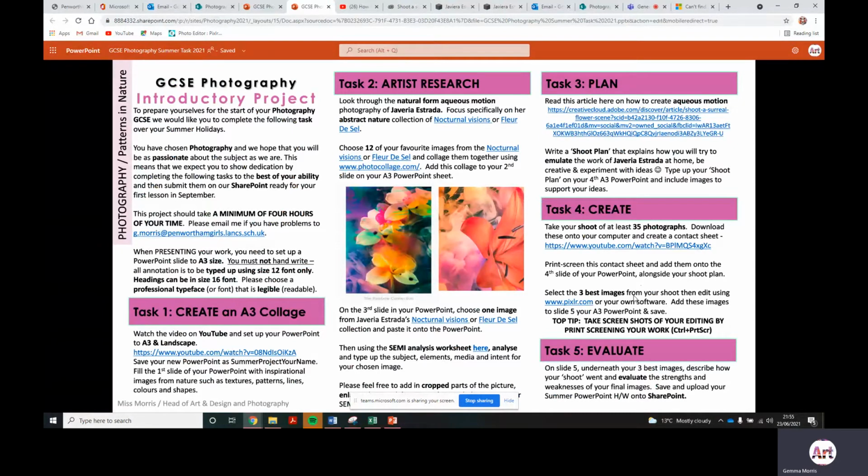Once you've got your shoot of at least 35 images, you're going to select your 3 best from the shoot, your 3 very favourite ones. Remember, in a shoot of even up to 150 images, you might only get maybe 1 or 2 that are your best ones. So just be mindful of that.